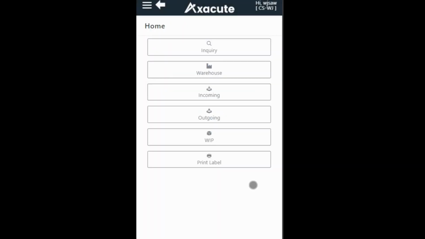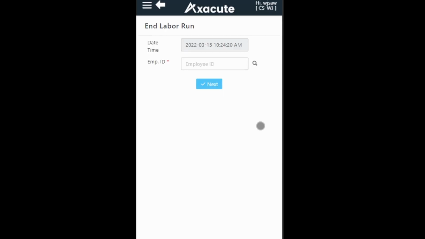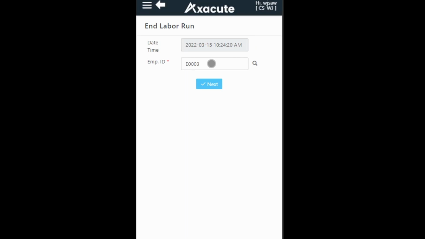After your employees have completed their labor work, you must end the labor run to capture the accurate labor hour. At the home page, click on the WIP button. Select End Labor Run. Scan the employee barcode to enter the employee ID. And click on the Next button.